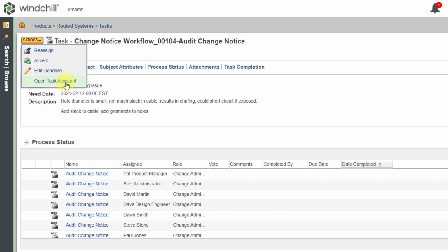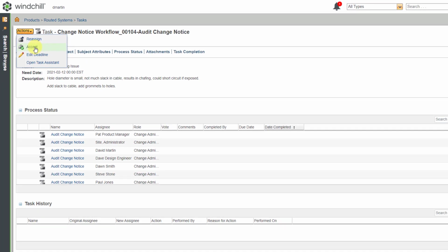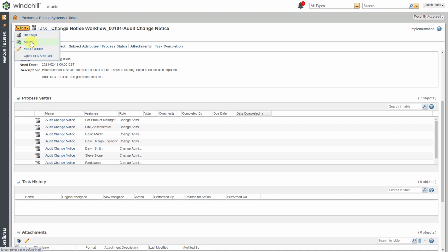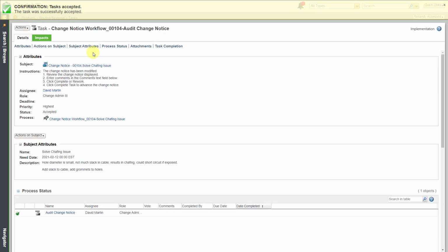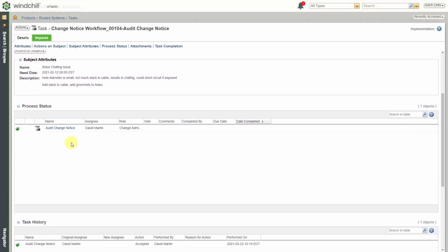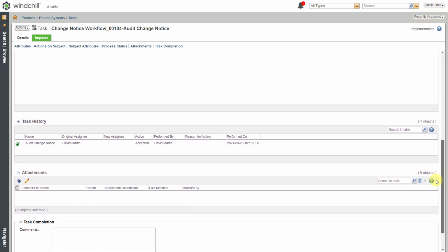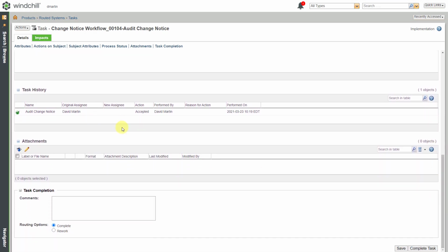Something they added a few versions ago in Windchill is the task assistant, where you can see essentially a dialog box with the different tasks in here. Let's say I want to take this task out of everyone else's task list. Well, I just assigned it to myself. And now if I scroll down inside here, here we have the audit change notice process status with just me listed in there, task history.